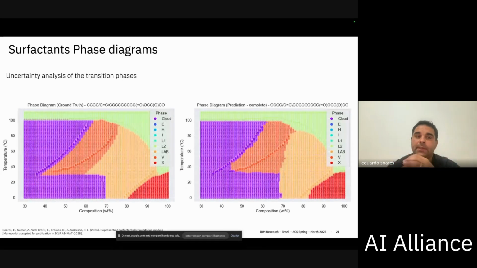The first one is these surfactant phase diagrams, where we are evolving this work with the 2D, two-dimensional data, for a three-dimensional surfactants phase. And the idea is to have the same type of accuracy for this data.